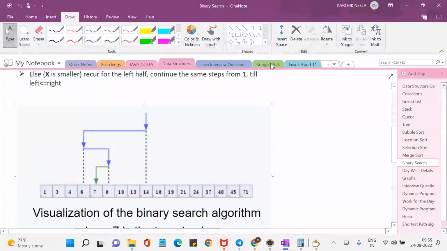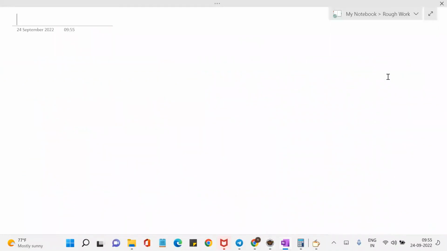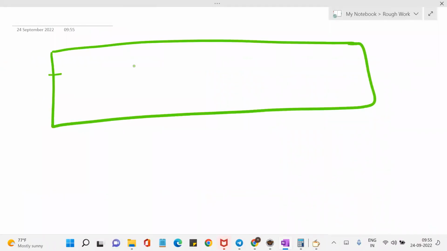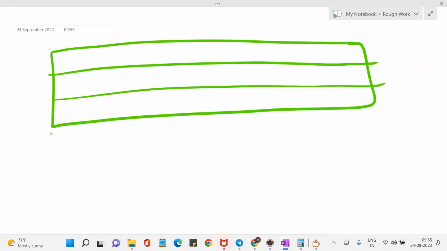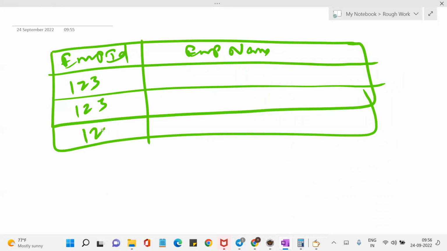In the database, you know Oracle, right? Oracle will have tables and columns. Now this is employee ID, employee name. For example, employee IDs 1, 2, 3, 1, 2, 3, 1, 2, 4, with names Karthik, ABC, DEF.